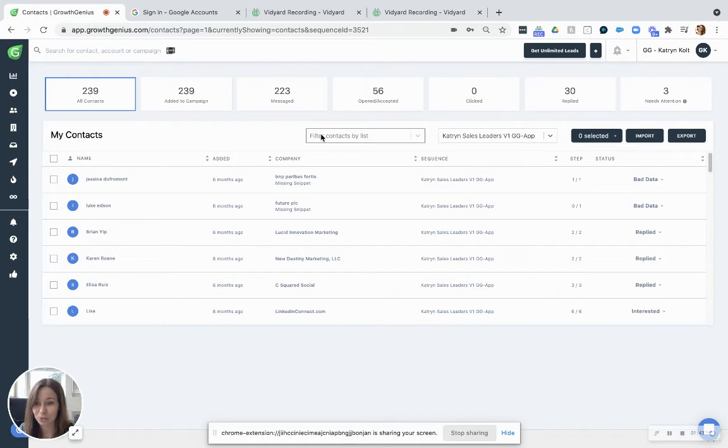Or if you're wondering whether you selected verified emails only and you're wondering where they are or whether they got added, search for that specific list when you're in this section.